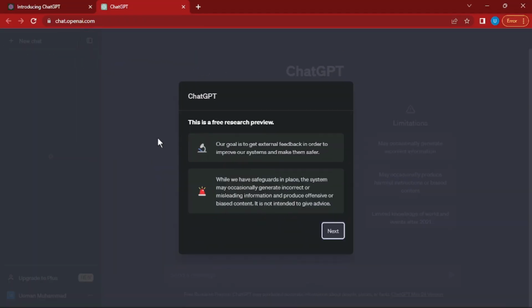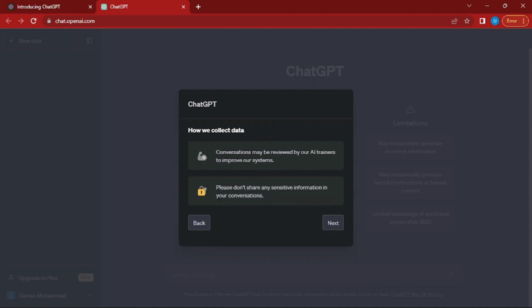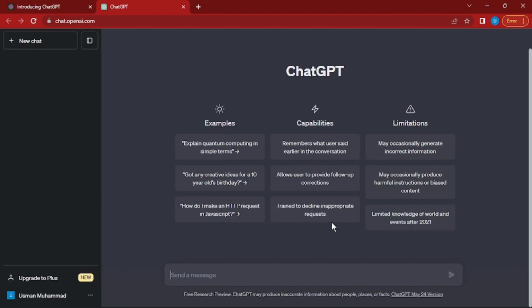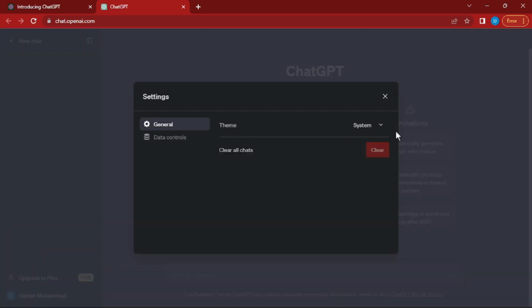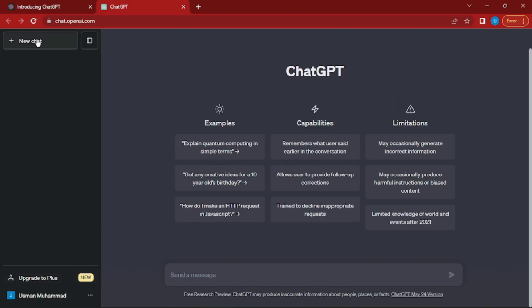As you can see, it's showing that our account has been created. I'm going to hit next, and it will tell you some information about ChatGPT. Hit next and then done, and that is the ChatGPT interface. First of all, you can see your account information at the bottom left corner, and you can see your account details there. You can log out as well. You can go to settings and select a theme, light, dark, or anything you want, and there is the option of a new chat. If you want, you can upgrade to Plus as well. That's your choice. So now you're good to go.